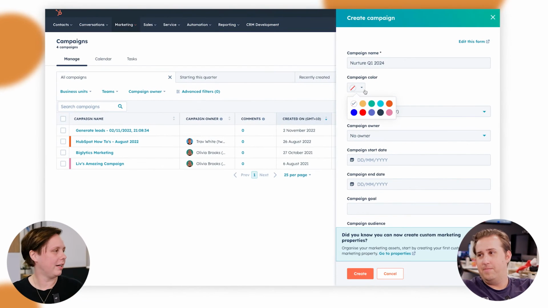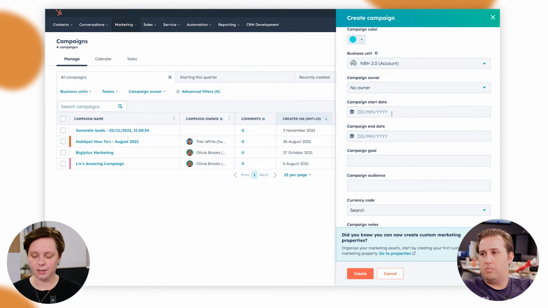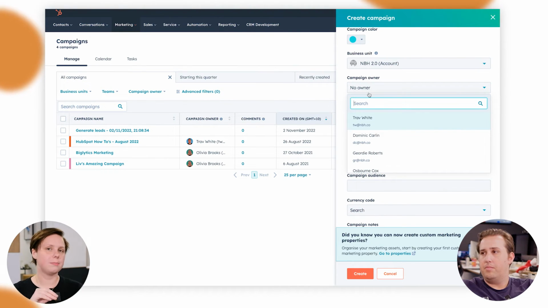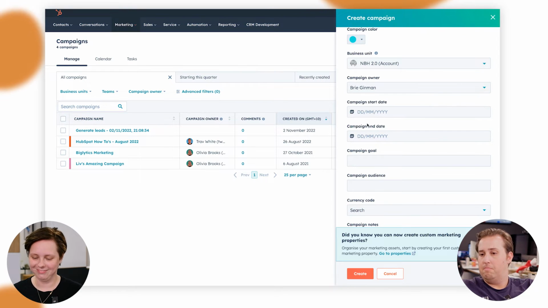Another thing you can do is set a campaign color. I personally have never really used it other than for it to look pretty. I guess if you want to make all your nurture campaigns a blue to make them easy to find. The only place you'll see it is on the left-hand side of this screen. It doesn't really play into anything else. Business unit, if that's available. Campaign owner, so this is the person who's actually owning this campaign and is responsible for reporting back and how it's performing. So I'll make it myself.